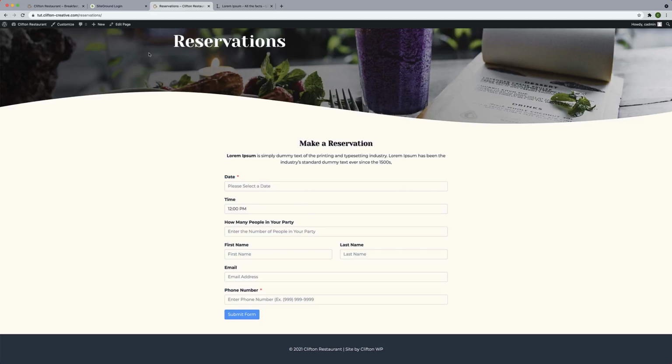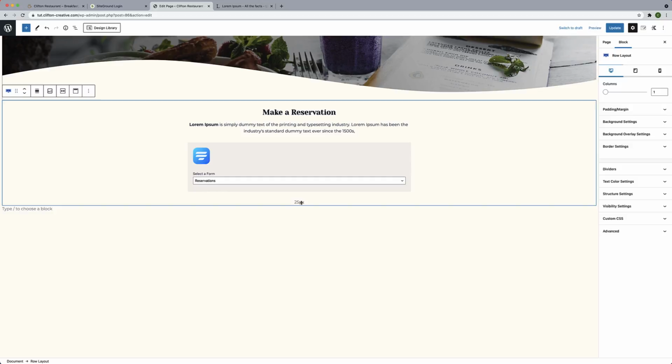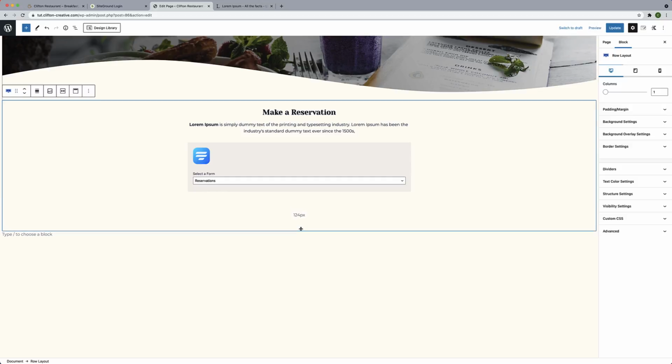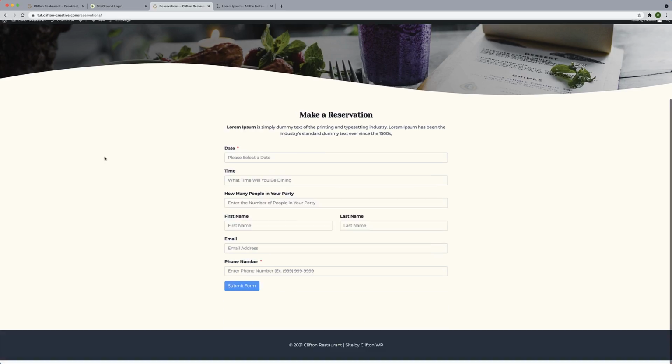So the first thing I want to do is on this page, I don't like how close this is to the footer, so I'm going to come over here to this row. And I'm just going to increase the size here to about 120. That's usually enough. Let's update that. View the page. Excellent. This looks great.